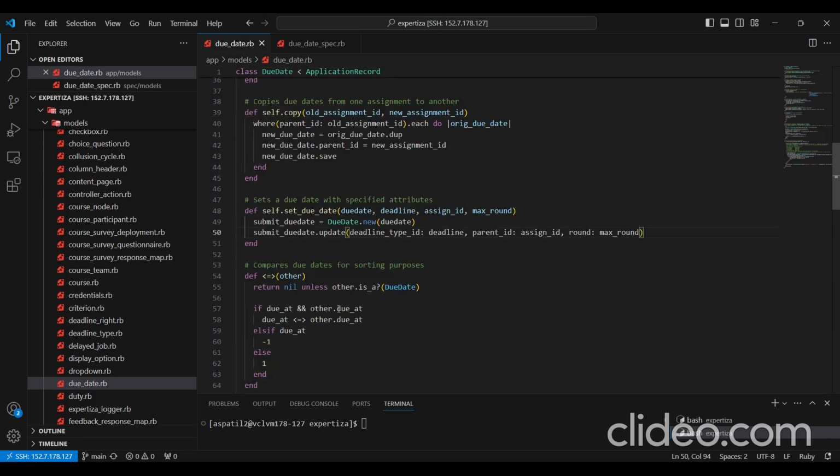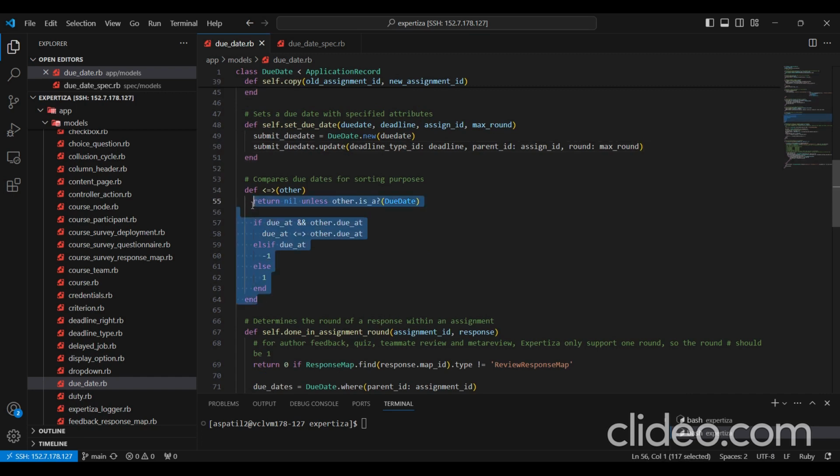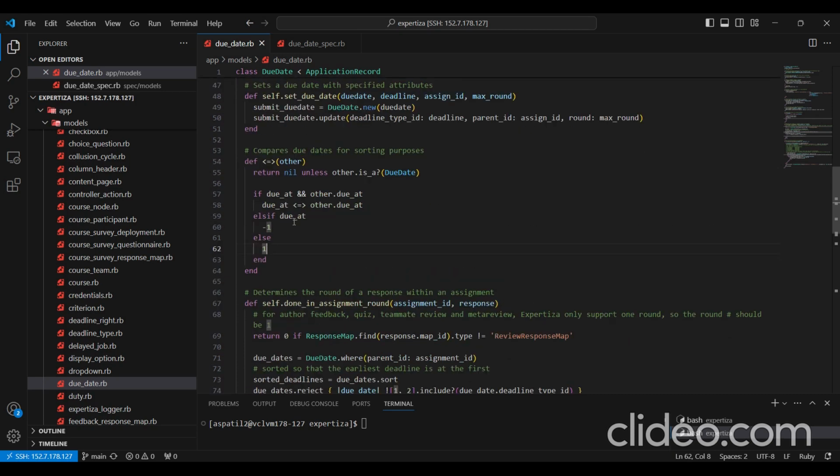After that, we decided to overload this comparison operator, or the spaceship operator. Earlier there was a class method called sort due dates, and this overloaded operator pretty much performs the same thing. It sorts due dates as you would intuitively expect. However, it is more ideal to overload a comparison operator rather than having a separate method for sorting. So this is one thing that we did.